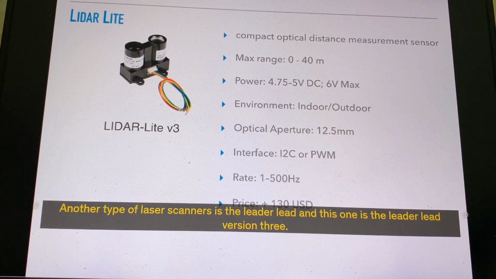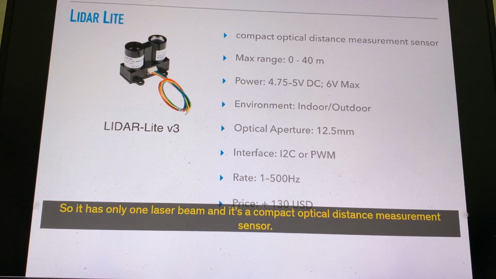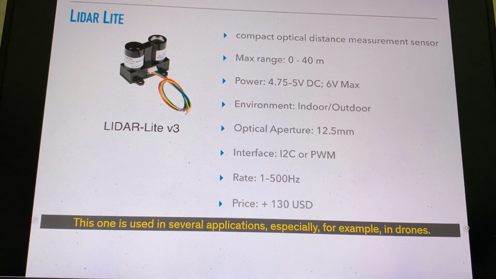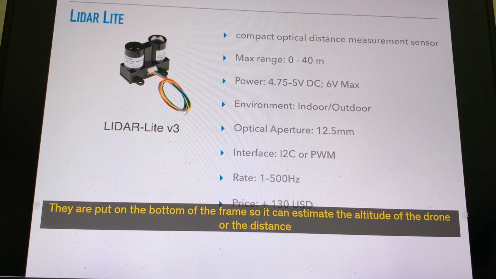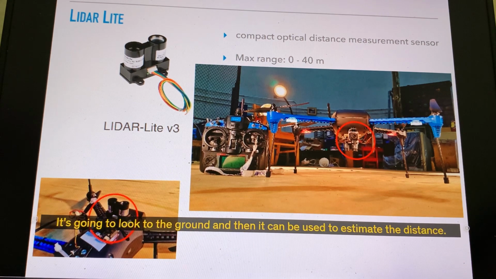Another type of laser scanner is the LiDAR Lite, and this one is the LiDAR Lite version 3. Basically, this one doesn't make several measurements. It makes only one measurement per scan, in the front direction. So it has only one laser beam, and it's a compact optical distance measurement sensor. This one is used in several applications, for example in drones. They are put on the bottom of the frame, so it can estimate the altitude of the drone or the distance to the ground. It looks at the ground, and then it can be used to estimate the distance.